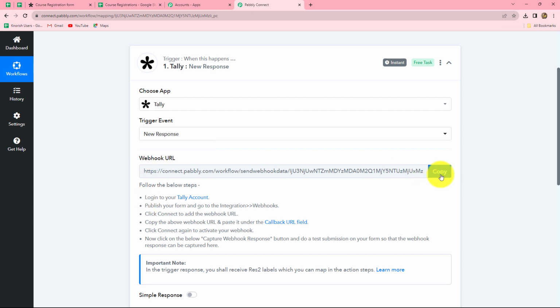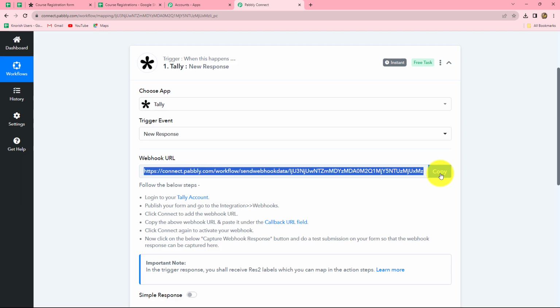Now first of all, let's copy this webhook URL, and then I will tell you exactly what we are supposed to do. So basically we are going to use this webhook URL in order to connect our Tally account with Pabbly Connect, and this URL will act as a bridge to send the form response here to Pabbly Connect. Okay, so let me take you to the form which I have created in Tally.